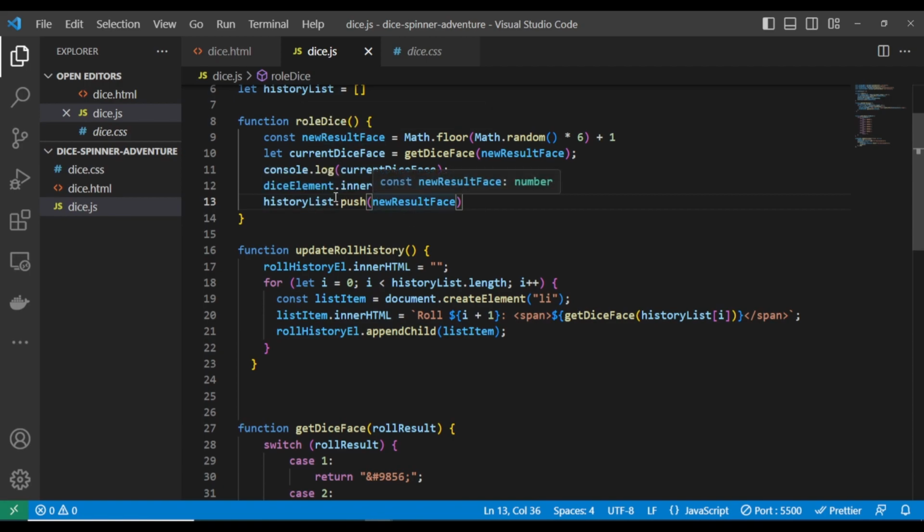So when we push it inside this history list, we are now trying to get each of those numbers in that array. We are using this index. Remember, this i is an index. We are using it to access each of those numbers in this array, this history list. That's an array. We will get each of those numbers. We'll call this function, get dice face, and pass in that number that we are getting. Then this get dice face returns us a new dice face, which we will now put inside this span tag that will display in the list.